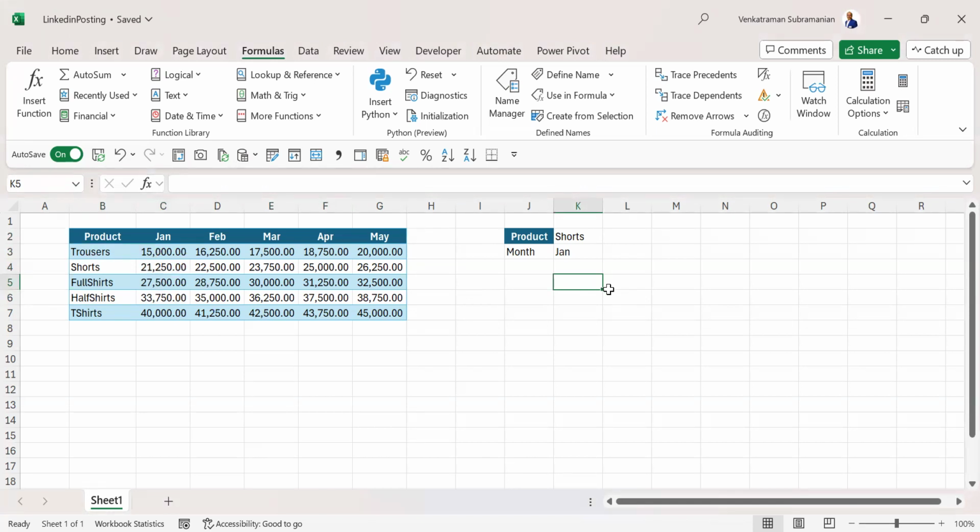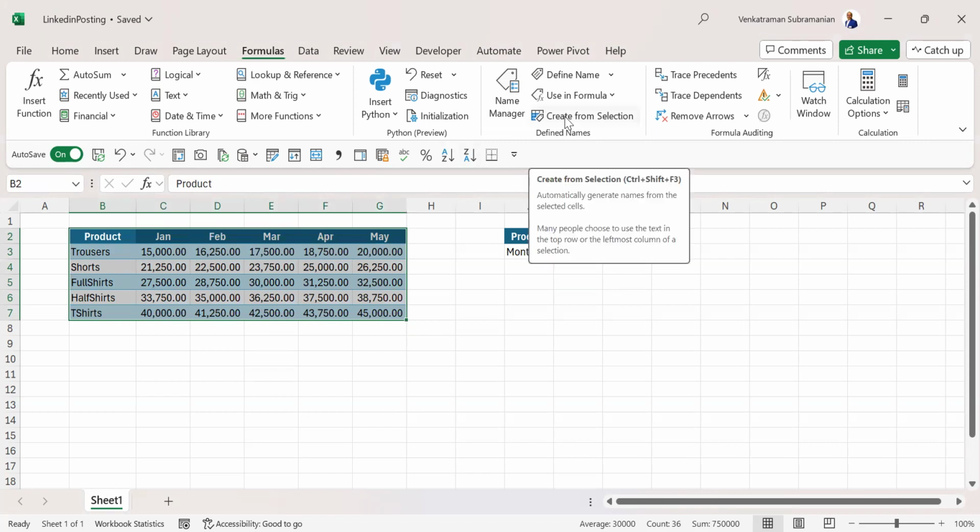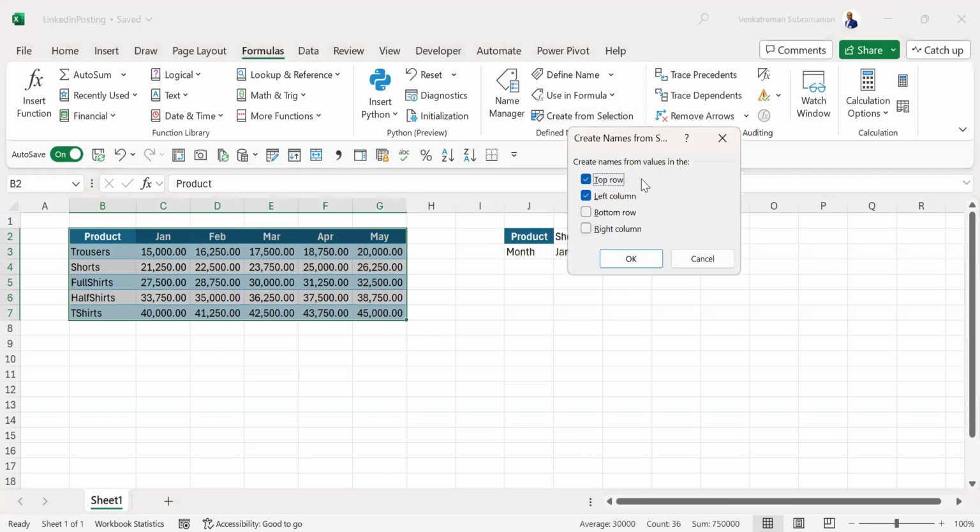How does it work? Let me show you. First of all, select this entire data, go to the Formulas tab, and there is an option called Create from Selection. By default, there are two options checked, the top row and the left column. It is asking whether you want to use Jan, Feb, March as the heading for your column-wise named ranges, and trousers, shorts, full shirts as the named ranges for your row items. So I'm okay with it.